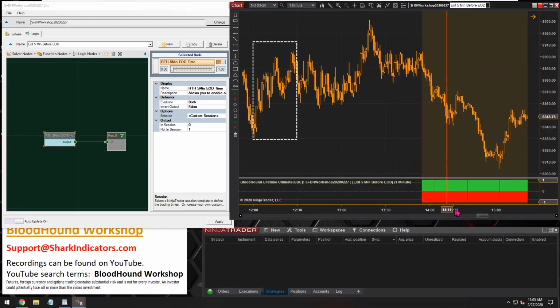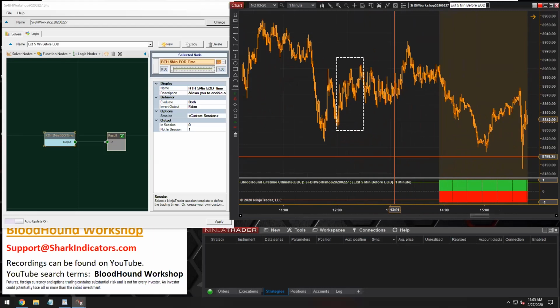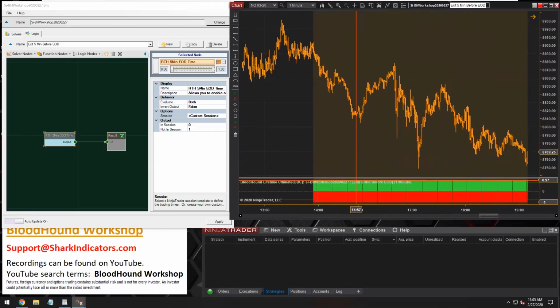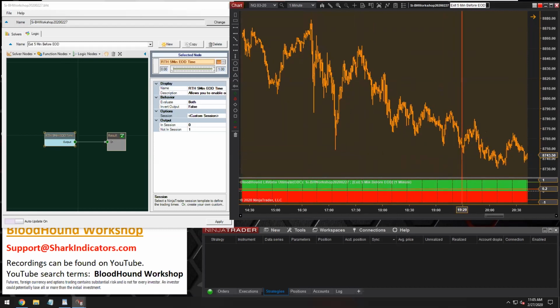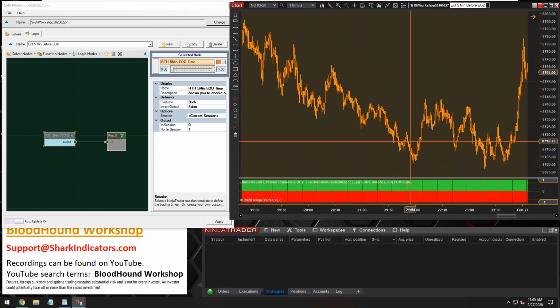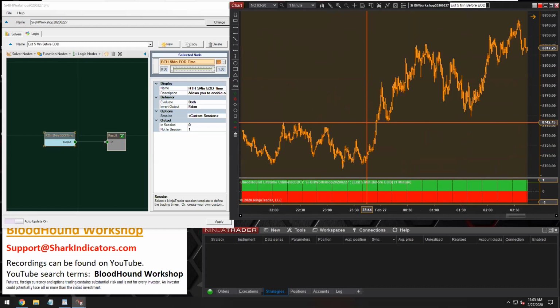And you'll notice that we're having an exit signal during the entire overnight session. And that's fine, because these are exit signals. They're not going to put you in a trade. They're just designed to exit a trade.